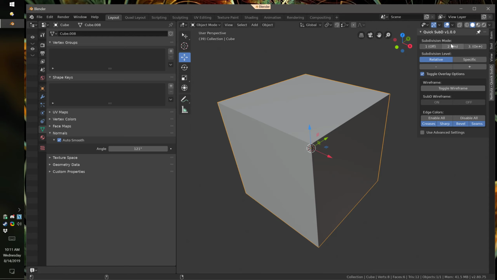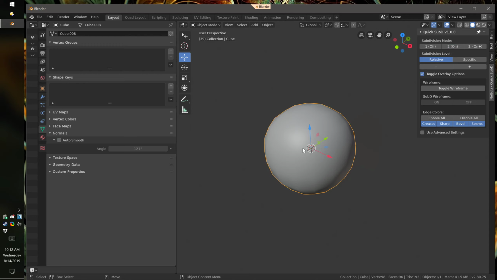So for starters, I have 3 different subdivision modes, and these are just presets for toggling on and off a subdivision preview of your mesh. So if you choose off, nothing will happen if you're looking already at a non-subdivided mesh. If you choose on, then you'll get a subdivided object, and you'll notice that the smooth shading is automatically taken care of. And then on plus is the exact same thing, but it also applies to the cage.